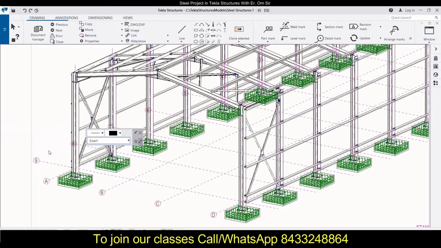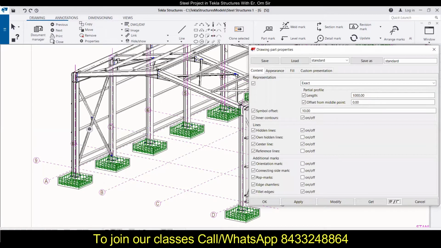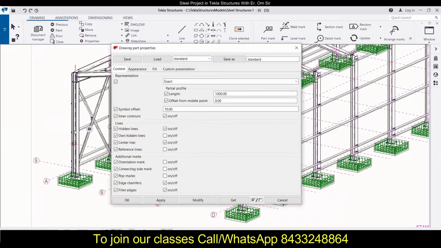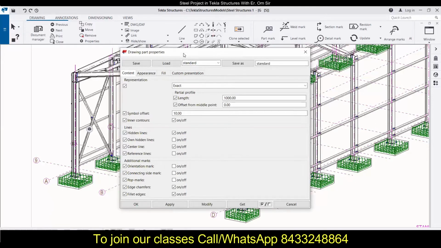So I am going with the exact over here, and now to open up the detailed setting, instead of single click, I will have to double click on this one, and it will open up the drawing part properties box for you. Now you can change the properties from here, and it will automatically reflect over here. So like this, you cannot just change the whole drawing at once. You can also go with the particular element. So that's why in this session we have named it as element properties.